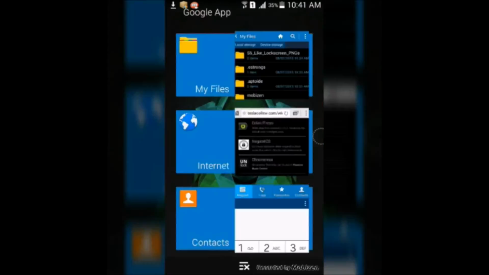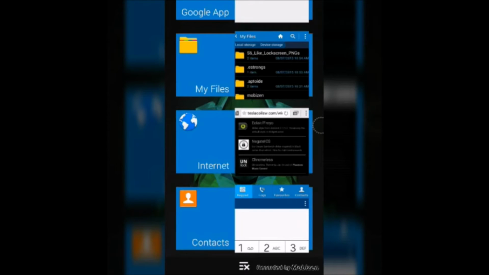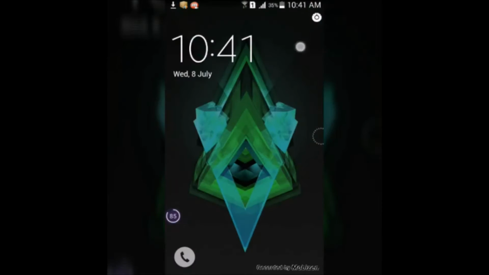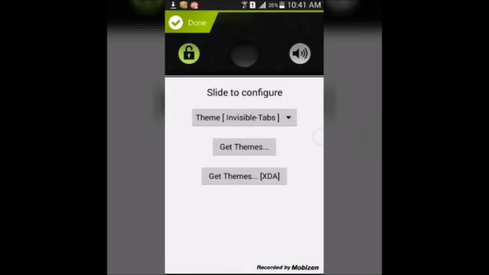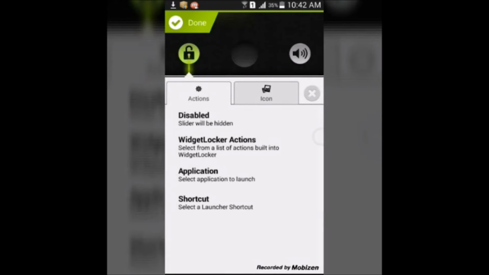So now let's carry on and make the second slider. So in this one again you're choosing invisible tabs, and you're going to disable the left hand side slider. On the right slider you will click applications and choose your camera app. So right here I'm using Samsung camera.